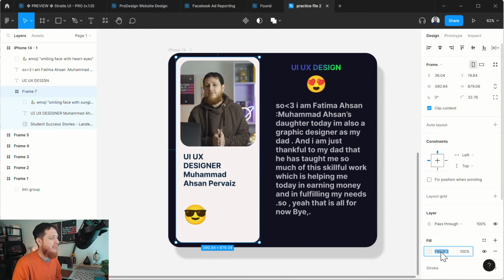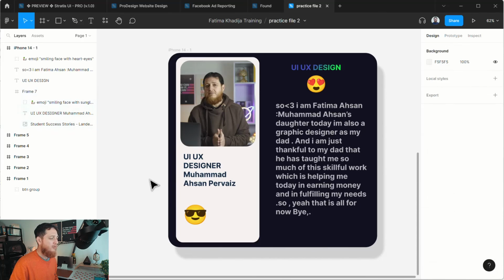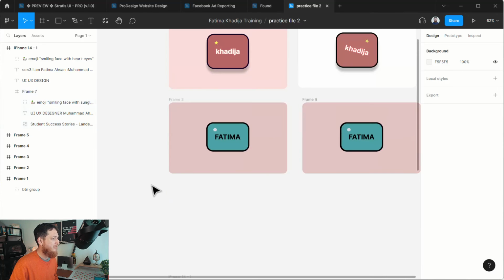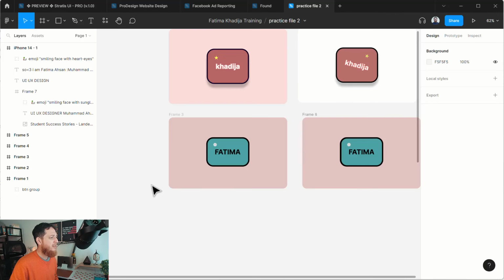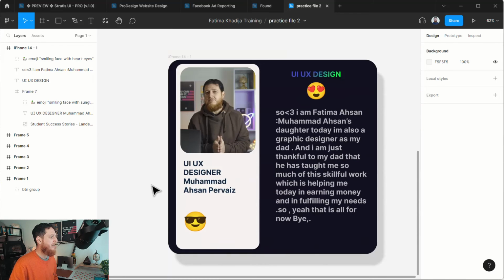This design actually is from my daughters, one who is 14 years old and the other almost 10 or 11 years. They both were working on my Figma, looking at my Figma courses, and they were making this. You can see over here. So this is what they were designing.